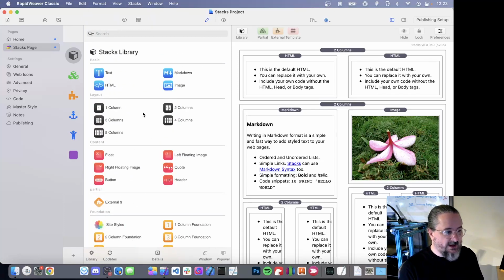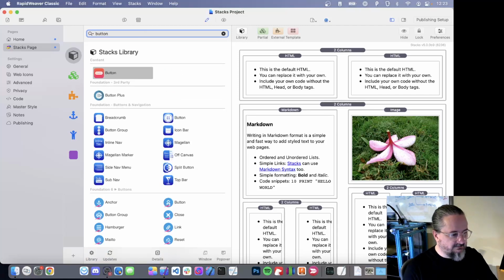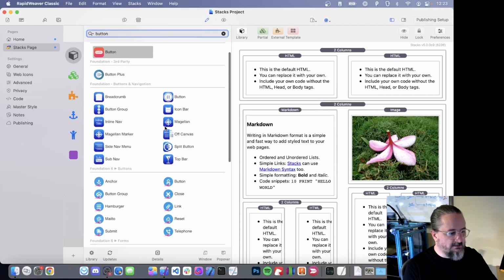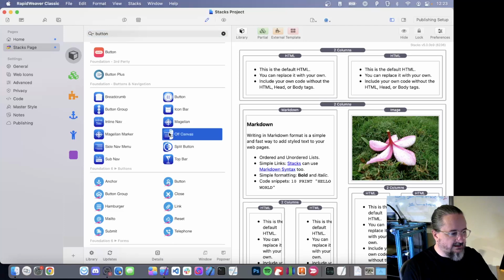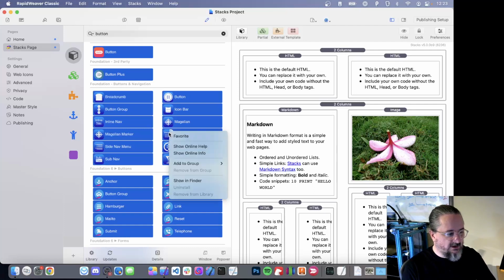But there's a faster way. We can use search. If I search for a button, then quite a few things come up. And I just need to select all these things with a Command A and use a control click to say add to group buttons.